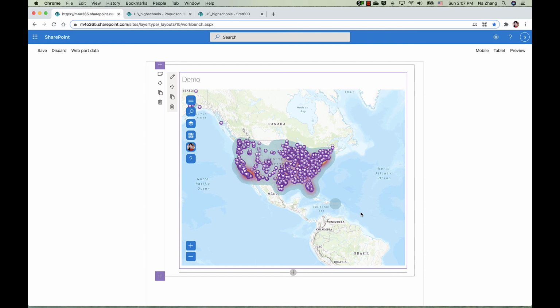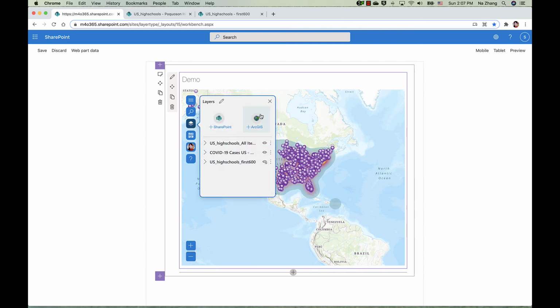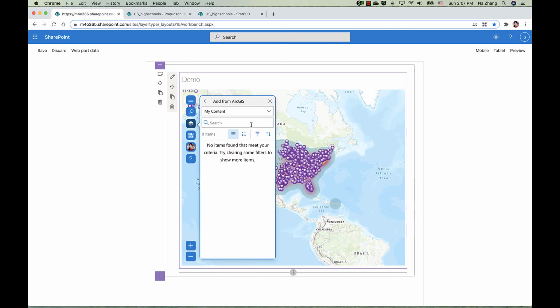And I have one more feature we can show here. I'm going to add another layer, which is from my organization.